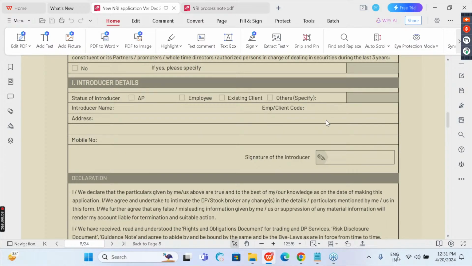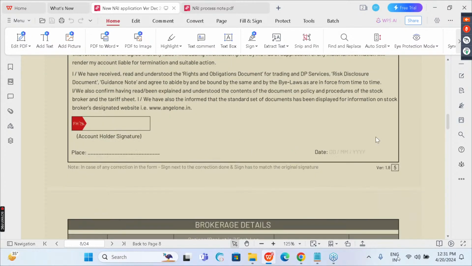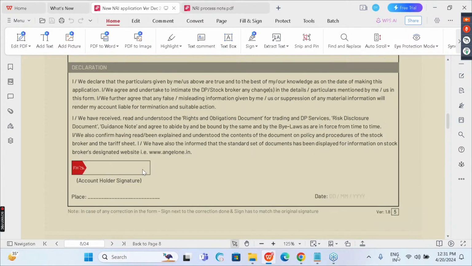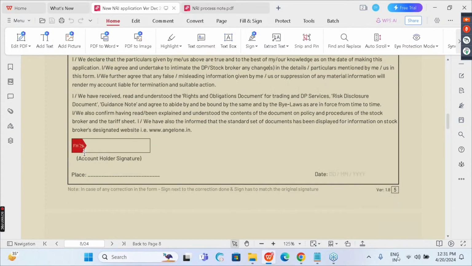Who will be the introducer? Like, who introduced the client? So your AP or sub-brokers and bank branch details, all these details are mentioned in these columns. And next here is the declaration, where the client has to sign. We have already given the markings everywhere. These hand mark columns are there for the client signature. Wherever it is in the KYC application, you have to take the signature of the client.